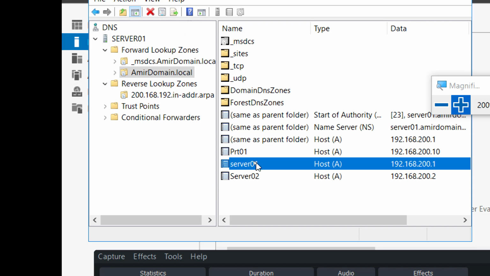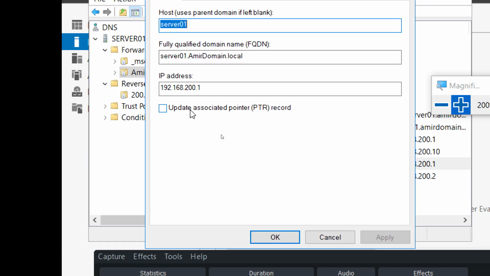See this server 1. Are we all inside server 1? Double click that, and there is that option here, update associated pointer record, because the reverse lookup zone was just created now. Future machines that you join to the domain will have an automatic A record and automatic pointer record. But those machines that were not joined yet, you have to go there and click that update associated pointer record for all three A records, just to have them appear in the reverse lookup zone as well. I missed it.